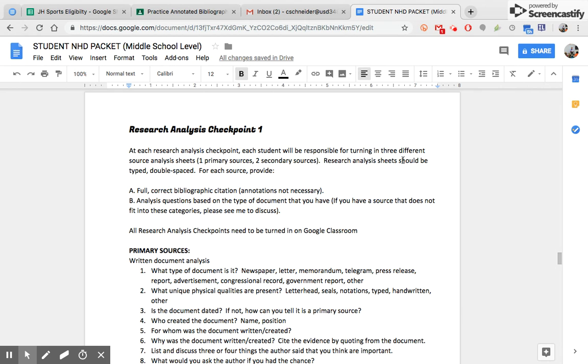Those sheets need to be typed up, they need to be double spaced, and for each of your sources, you need to have a full, correct bibliographic citation. You do not need to have annotations. That citation needs to be in MLA format. And then you need to answer analysis questions based on the type of document that you have.